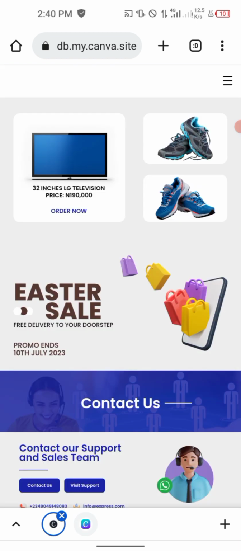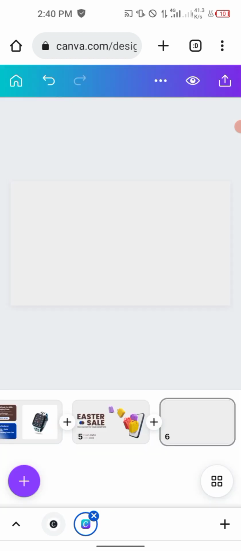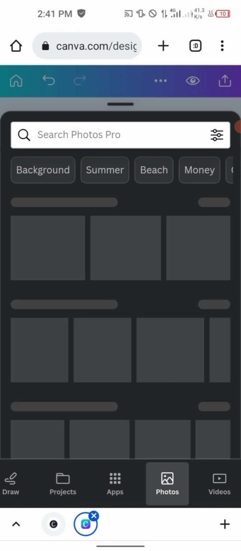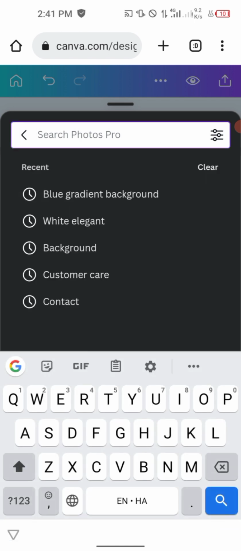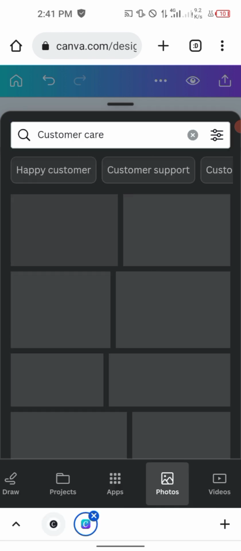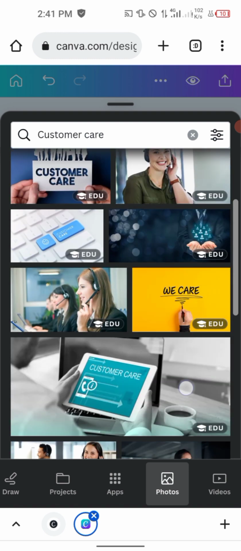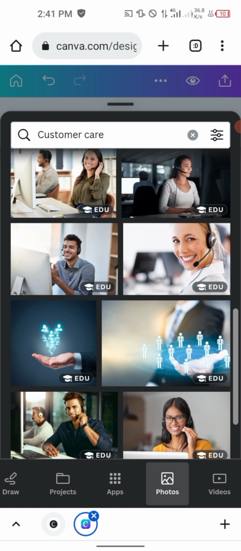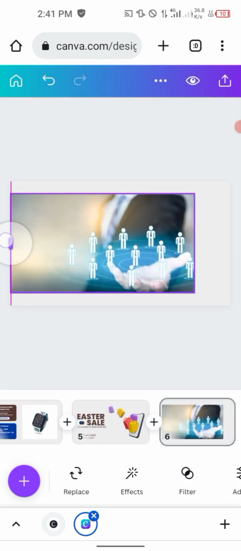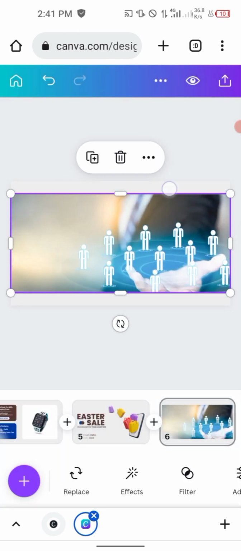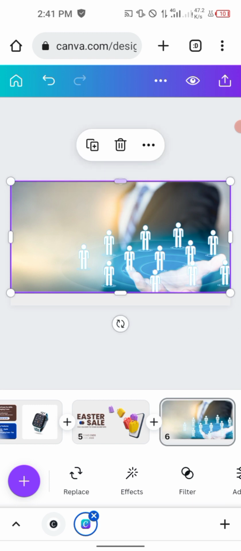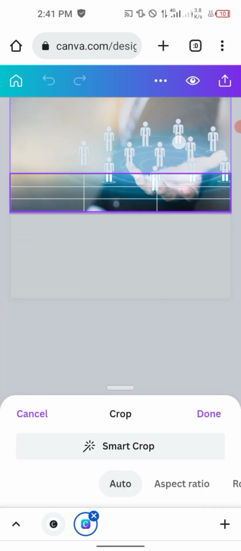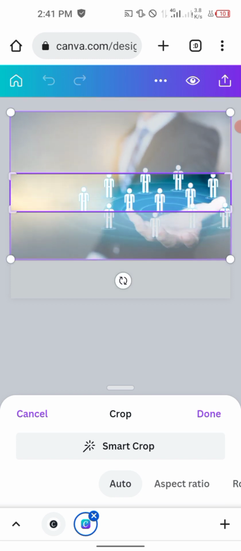After doing that, what we need to do is to just head over to the plus button and come to photos and search for customer key. Yes, I'm selecting anyone. I just don't want to waste our time, so I can just increase it like that. You can see what I got over there. So this is it. I can double click on it so that I can crop it. I can take this up so that I can find some names.